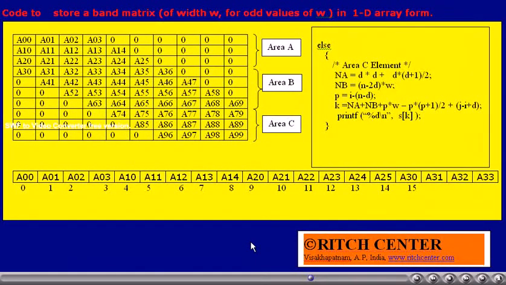And how many elements are there in area B? There are total n rows. The top D rows and bottom D rows don't contain complete W elements. All the rows available in area B become n minus 2D, which contain completely W elements. Thus, the total number of elements in area B becomes n minus 2D into W.